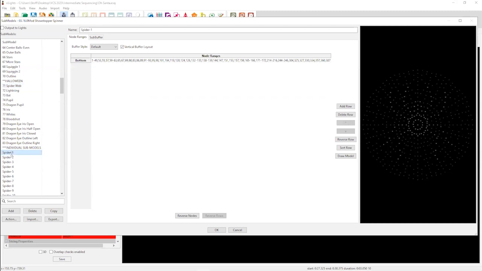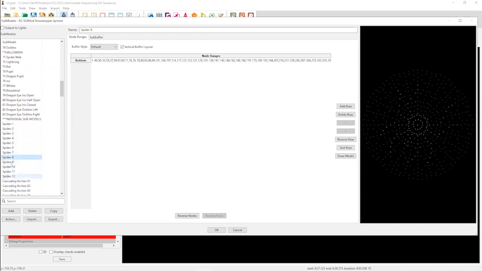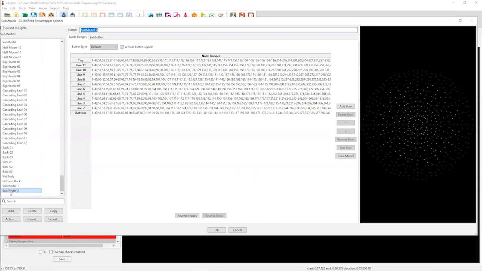Spider 1 is like that. Spider 2, 3, 4, 5. Basically, it just rotates around. All right. If I were to combine these, and I can, you could hit Shift key, right click, and I can join them, and I can call it spiders and tell it okay.